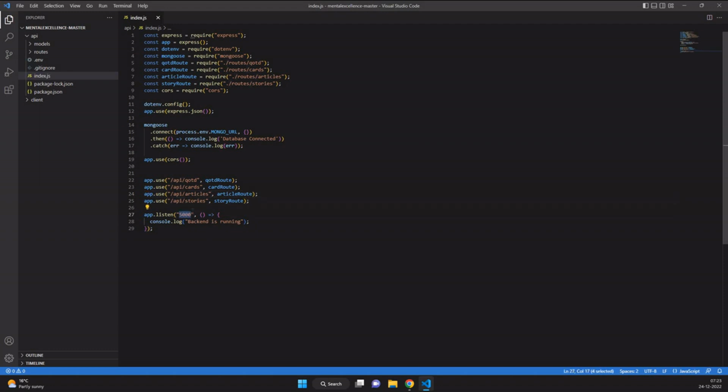Next up, we have 5000, which is where the port is. This is the port we are running the API from. It's 5000 for the API, and the client is running on port 3000, right? It's a pretty simple, pretty straightforward file, as I mentioned.